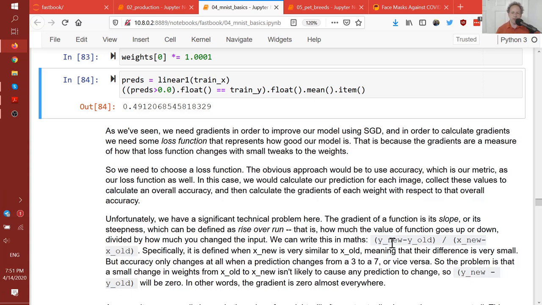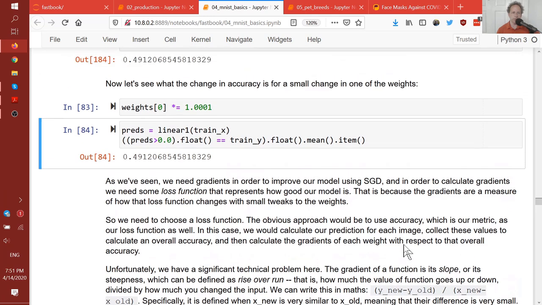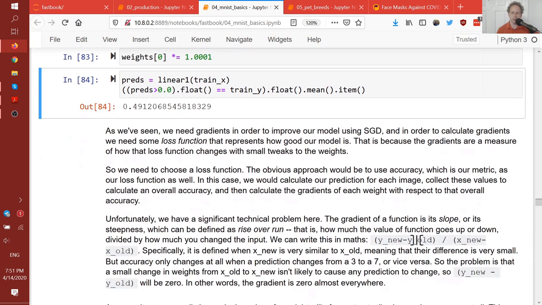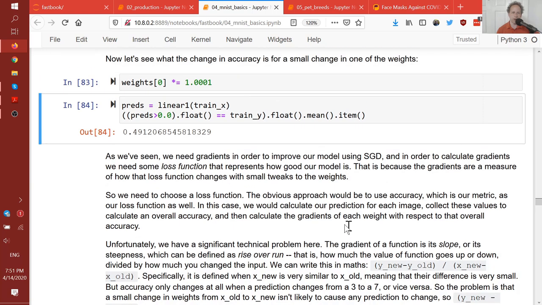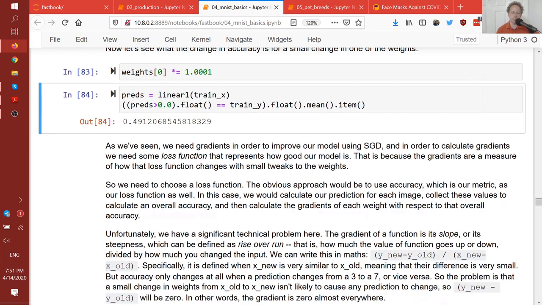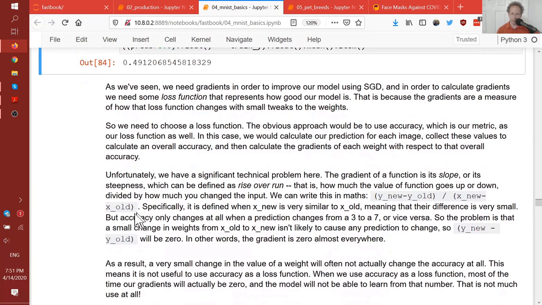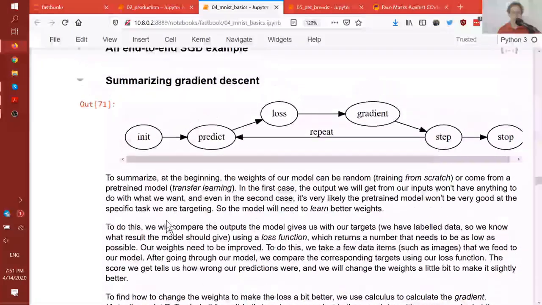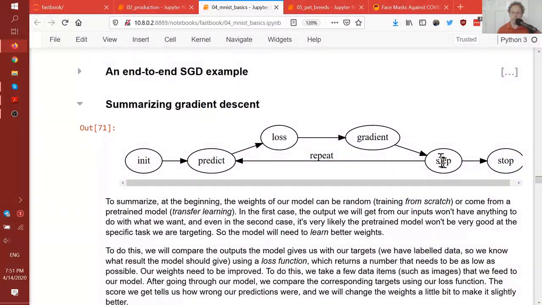The change in the y, so y new minus y old, which is 0.4912, etc., minus 0.4912, etc., which is zero, divided by this change will give us zero. So at this point, we have a problem. Our derivative is zero, so we have zero gradients, which means our step will be zero, which means our prediction will be unchanged.